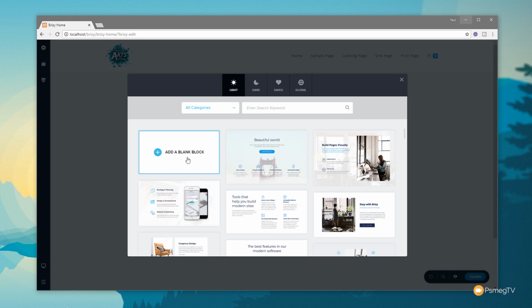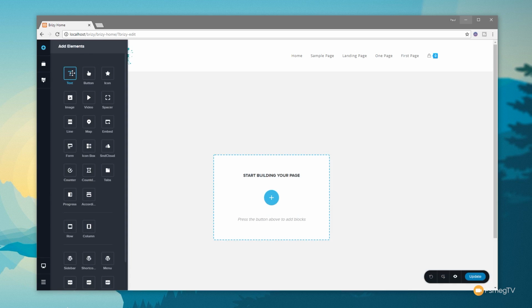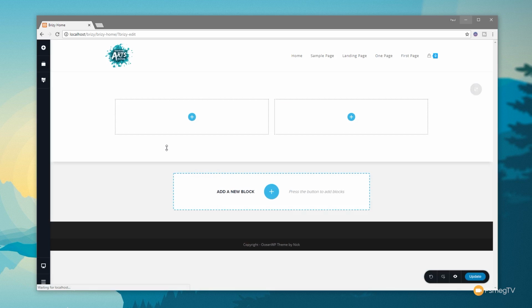To do that, we need to click on the blank block option. Now don't be confused by thinking, if we jump back out of that, you can come up and click on the plus, and then you can just drag and drop in text or buttons and so on. You need to have a blank building block first of all before you can start adding content to it. So the first thing is click and add a new blank block.